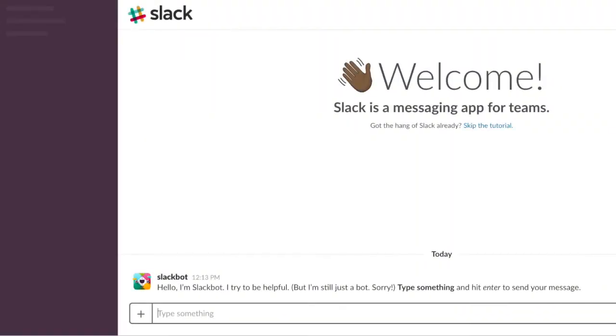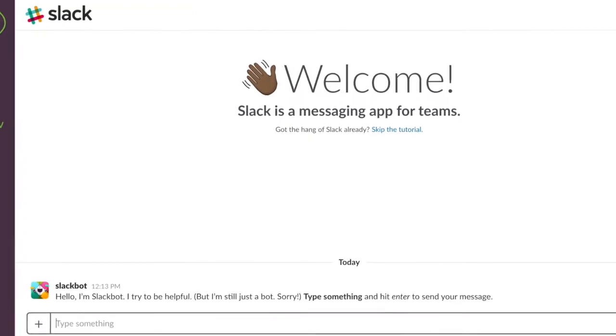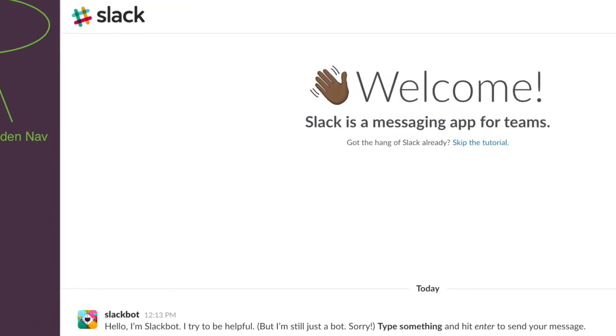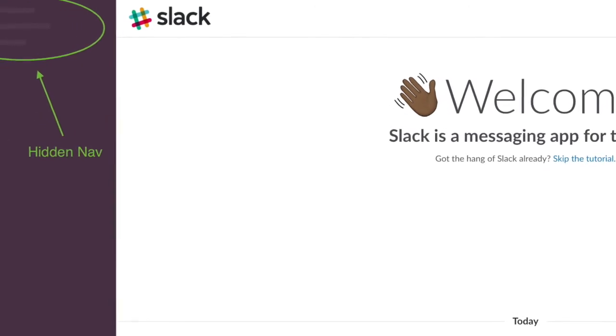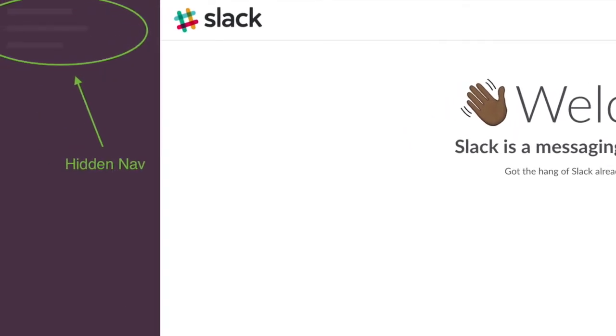So today, we're featuring Slack's user onboarding. We love Slack's onboarding for a few reasons. First, they eliminate distractions by not showing too much of the app right away. This helps their users focus on key actions that they should take.